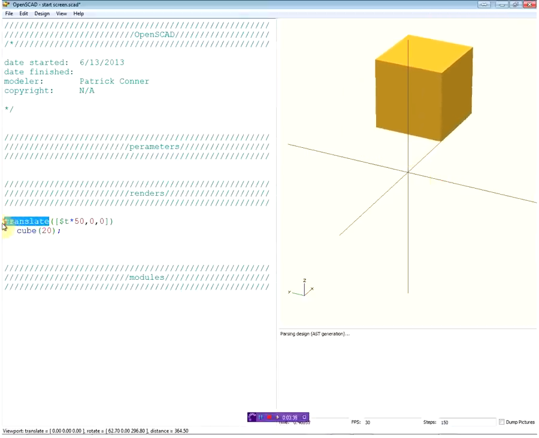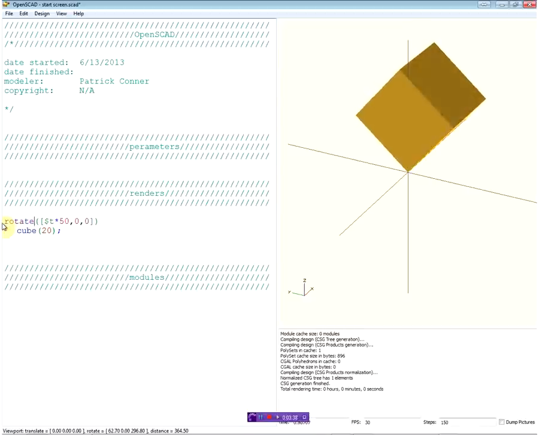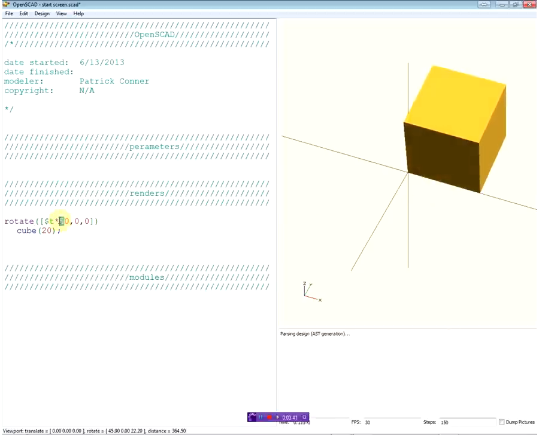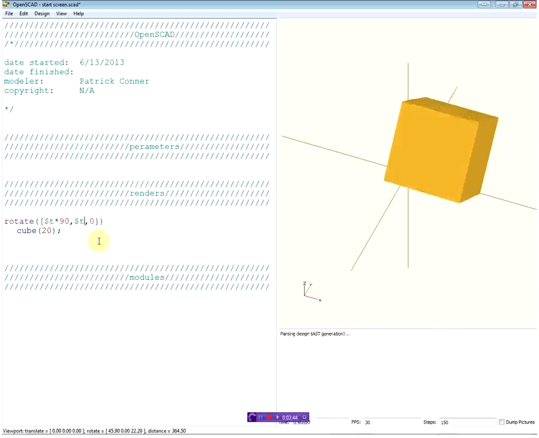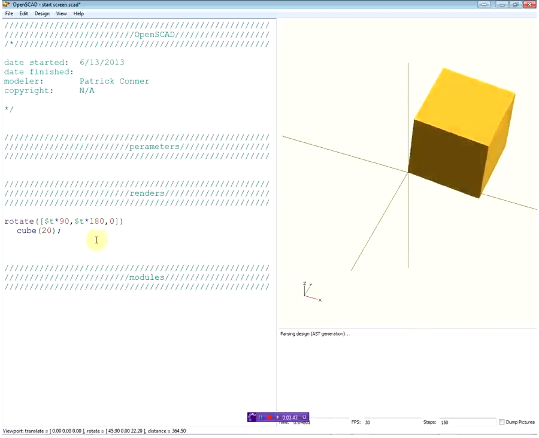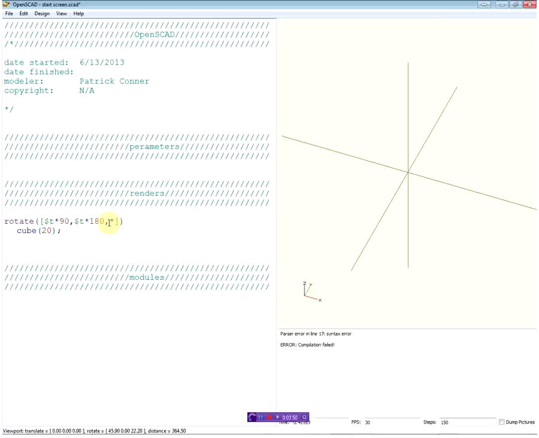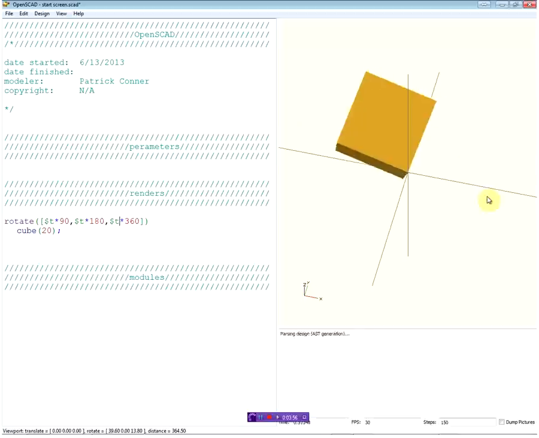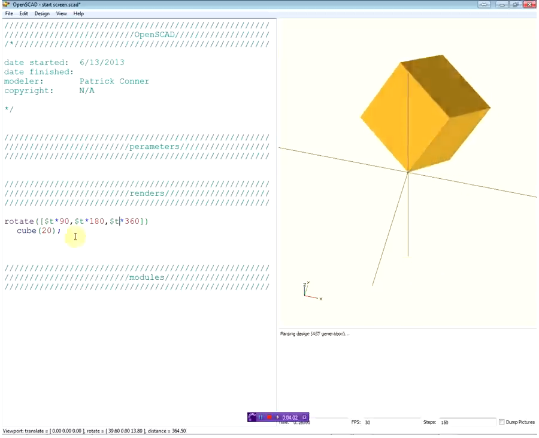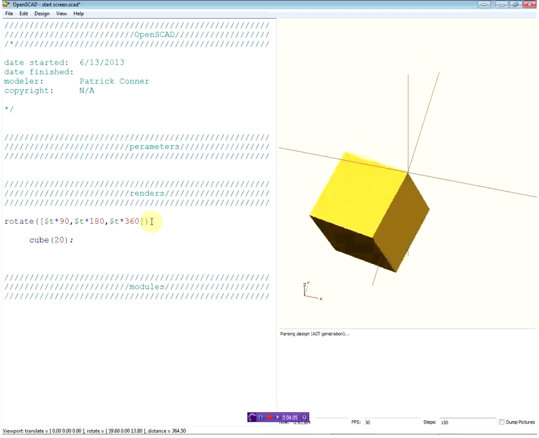You can also rotate to get funny things. In fact, you can get really funny things with rotate. So let's say we do dollar sign T times 90 here, then times 180 there, and then times 360 here. Now we've got this cube going all over, and then it goes back. To accentuate that weirdness, we can translate and move it over 14 or so, not 20. Why not 20? The cube's 20. We'll just move it 20.